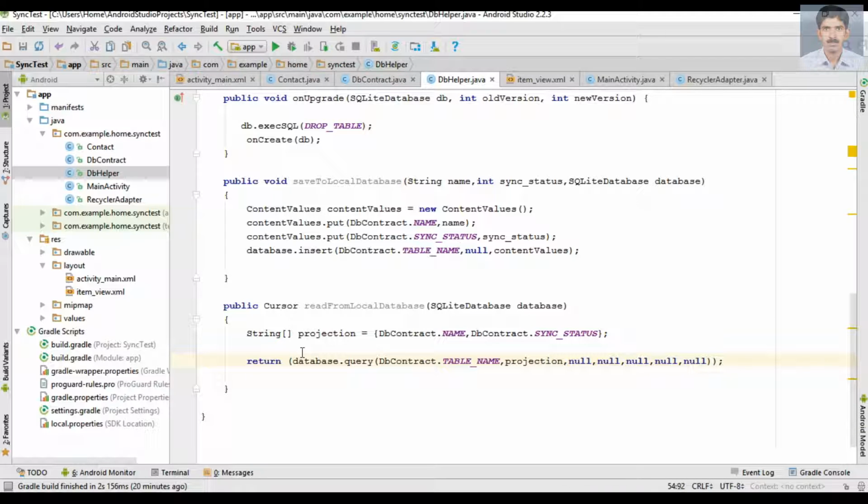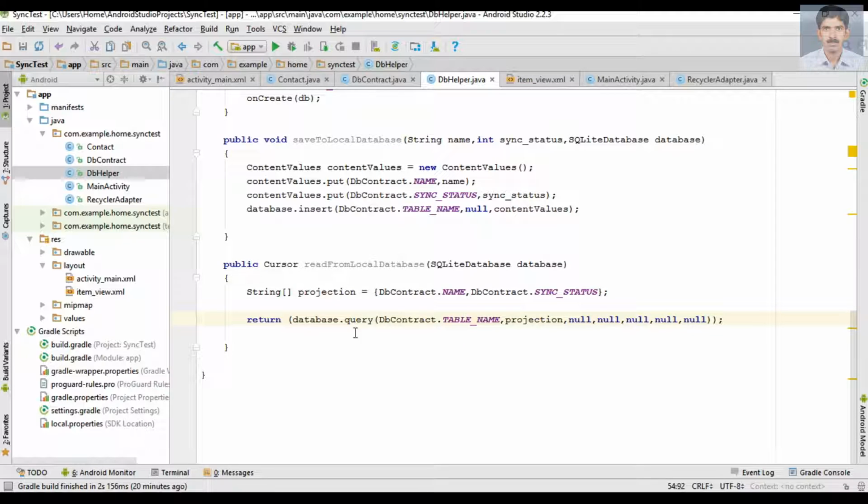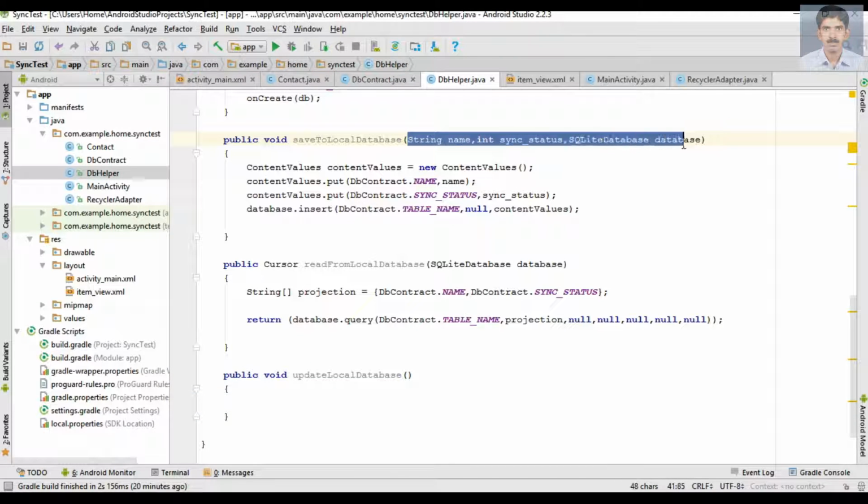Okay, this method reads information from the Sqlite database. Now we need to create another method for updating the Sqlite database. I name it as update local database. And for this method also we need the same parameter, so I copy all these parameters.